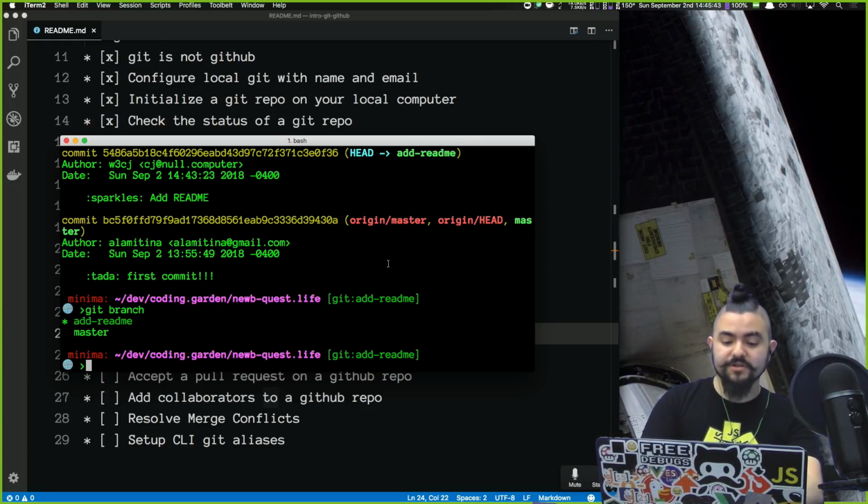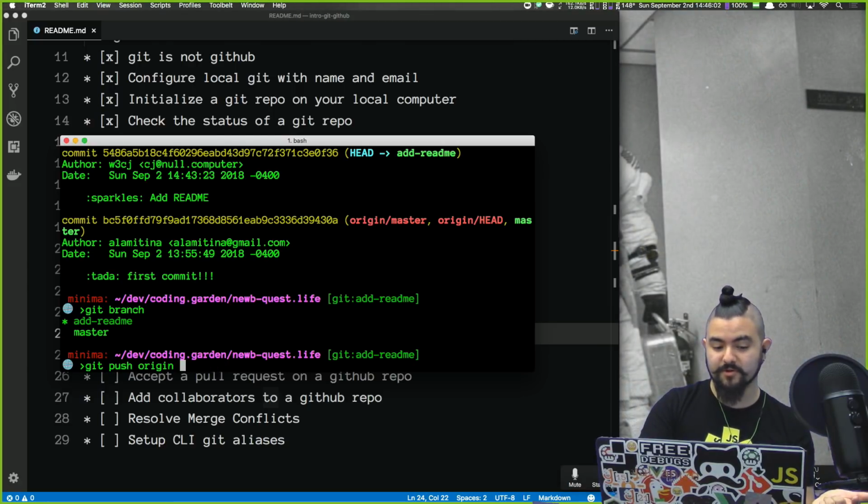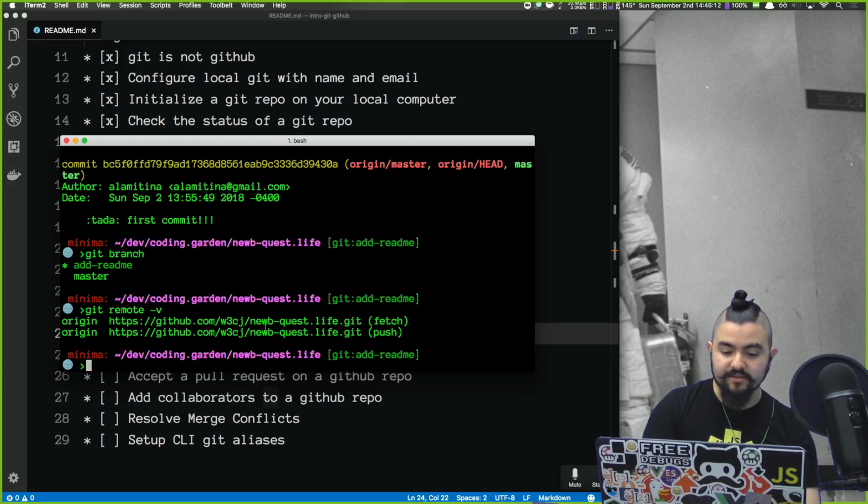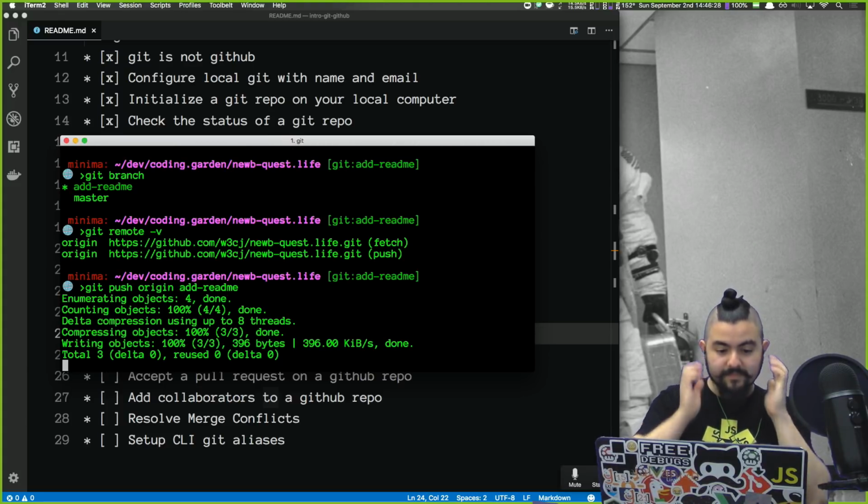So if I want to push add readme up to GitHub, Tony, what was the command to push to GitHub? Wasn't it just git push? Git push, and then we had to do origin, the remote, and then master. Yeah, so the name of the remote, and then the name of the branch, which was master. But in this case, I don't want master. What do I want? You want the branch. Yeah, which is add readme. Before I even run that, if I show you my local remotes, we can see that right now it's going to push it up to my GitHub account under W3CJ. So I'll do git push origin add readme.